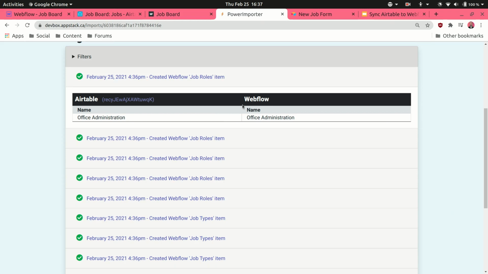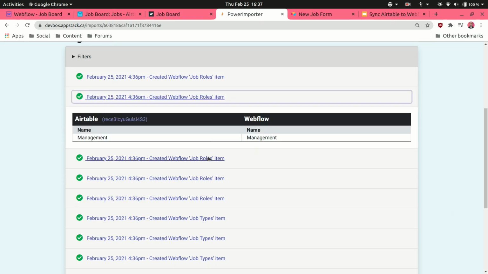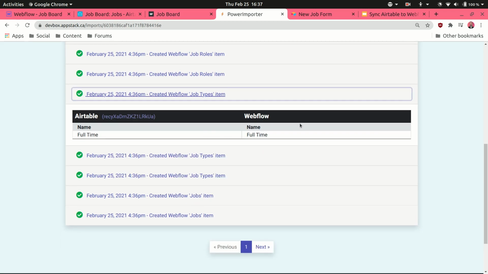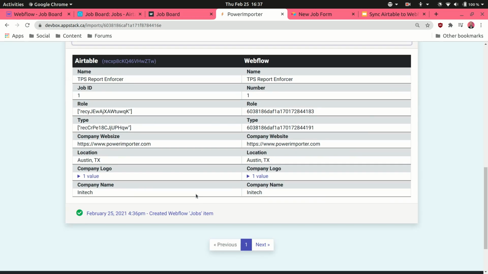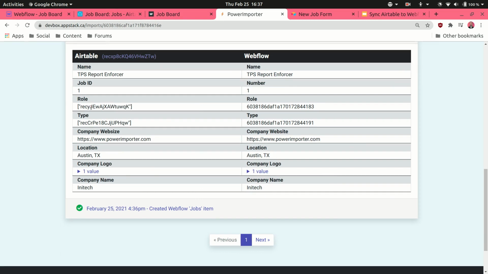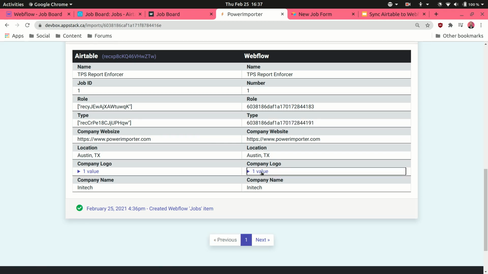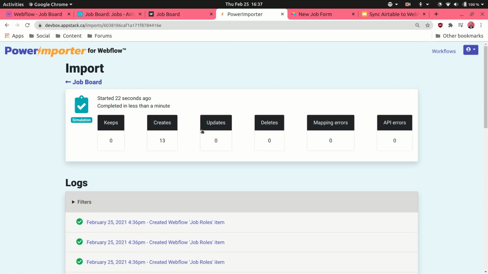We have the job roles. We see that it only mapped the name field. That's what we told it to do. It doesn't show the slug because that's what the Webflow API is going to do. We have the job types here, same thing, it's just the name. And we have the jobs. For the jobs, we see that it transformed the record links here into Webflow IDs. Same thing for the type. And the image was transferred over as a Webflow image. So everything looks right. We can now run the sync.